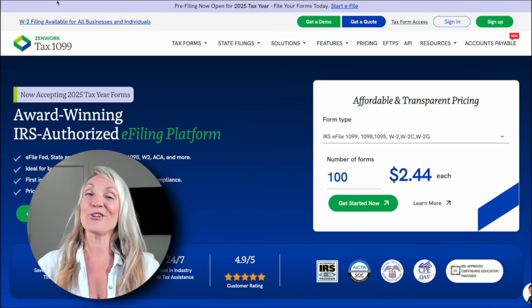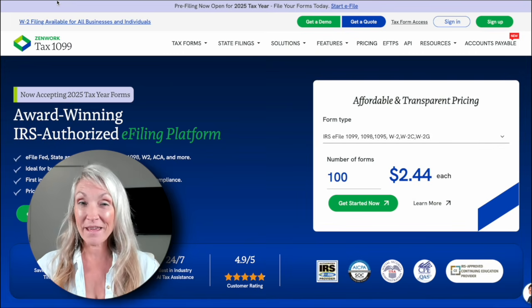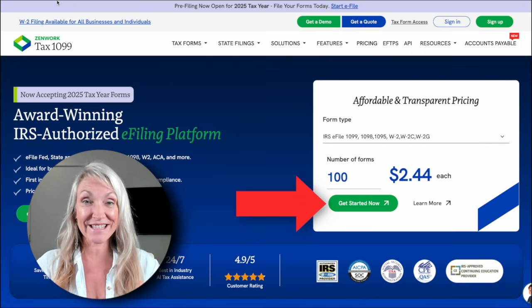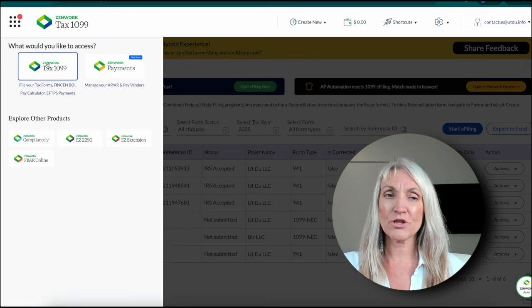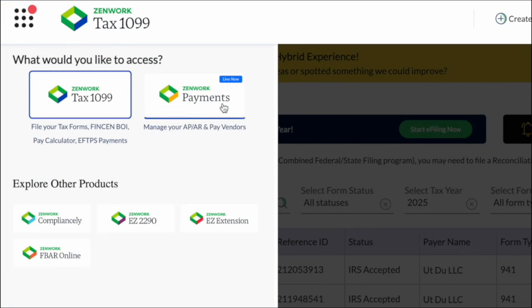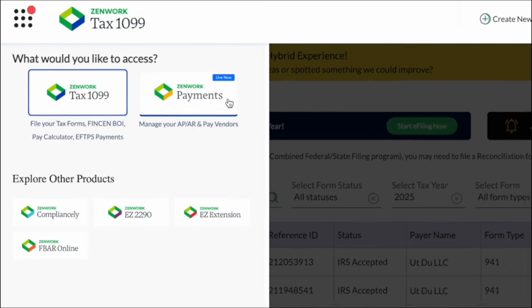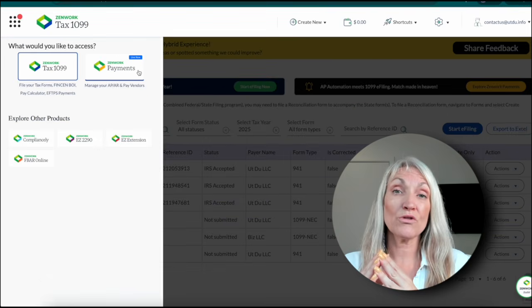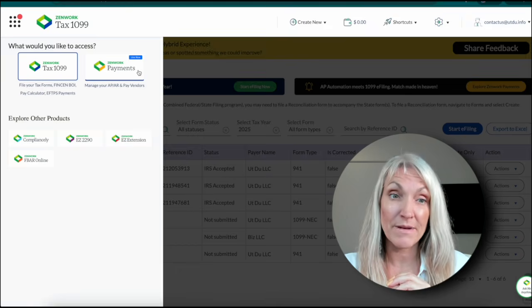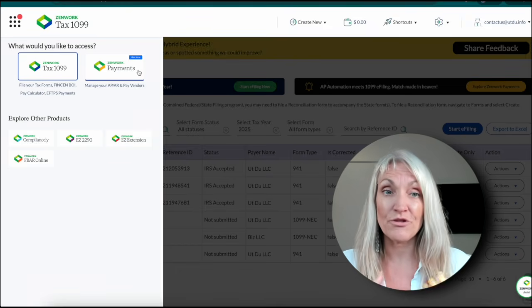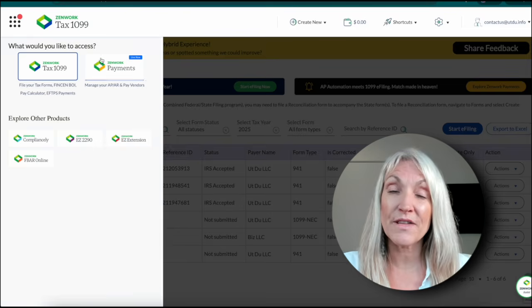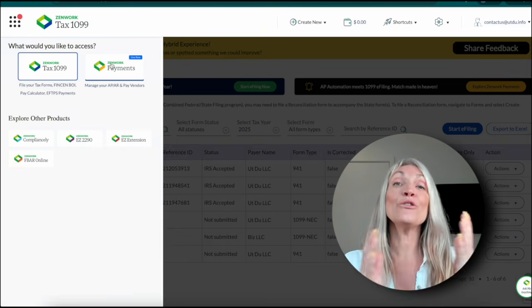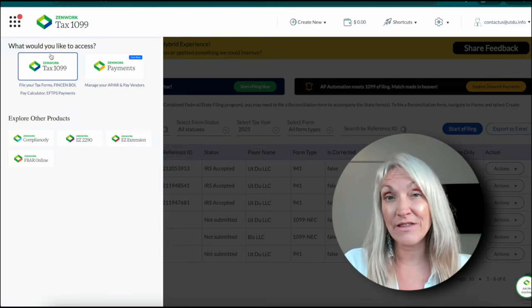When you click my link, you'll be brought to this screen, and from here you can click Get Started to set up your forms. When you log in, sometimes there'll be an option to choose between Tax 1099 and ZenWorks Payments. ZenWorks Payments is a really cool feature that allows you to send direct deposits and payments directly to contractors or bill pay or vendors and suppliers. If you use the payments feature, it includes filing 1099s at the end of the year for free.